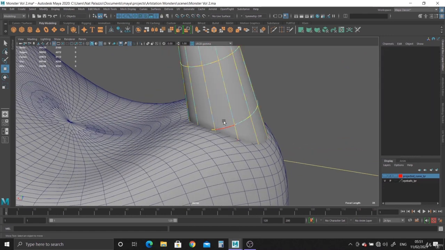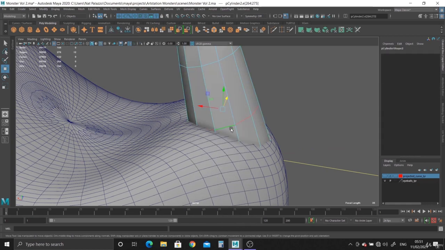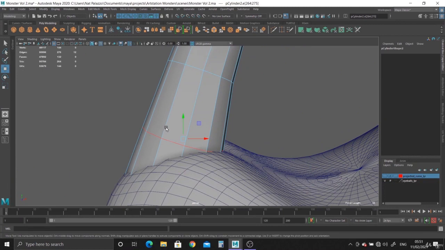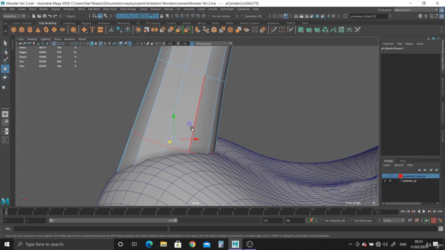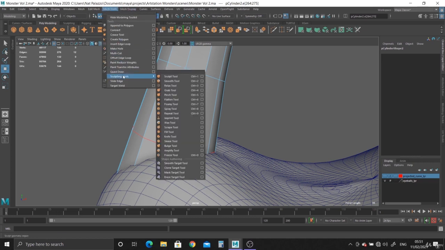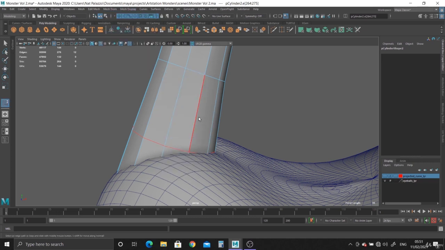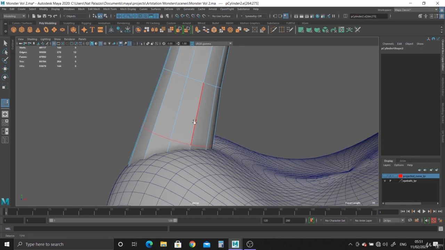So what we can do is first switch off soft select. I'm going to hit 1. And what it is, I want to slide this edge loop up is basically what I'm trying to say. So go to mesh tools, click on slide edge and just middle mouse click, drag and just lift it up a little bit. There we go.